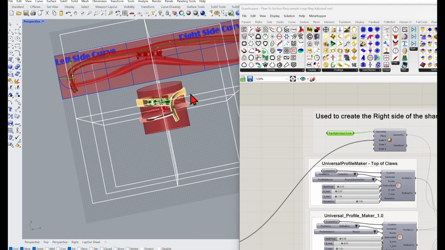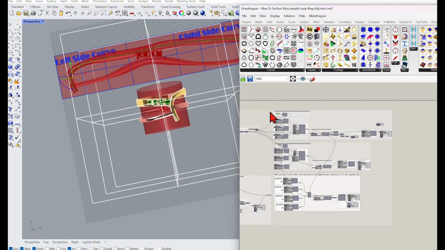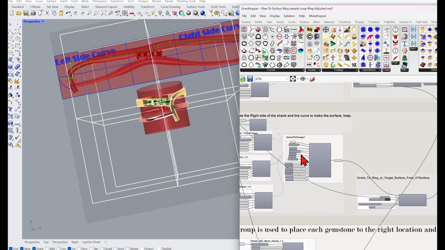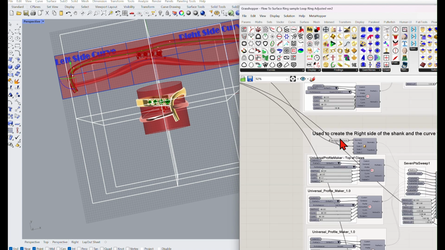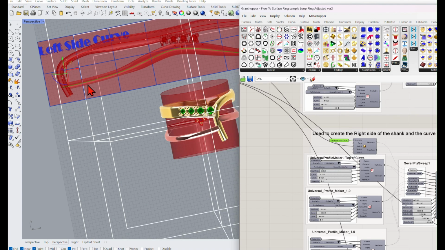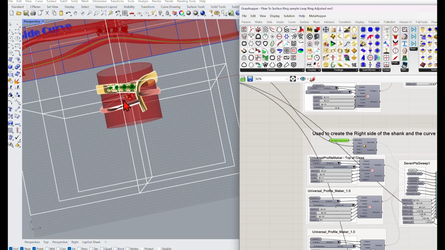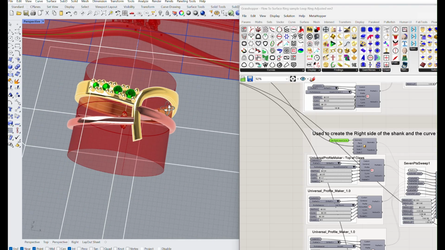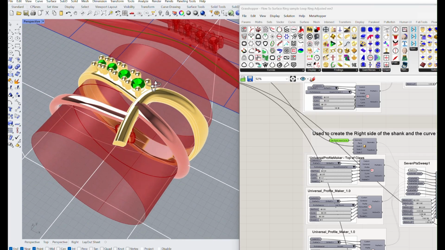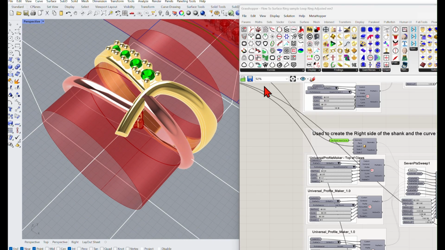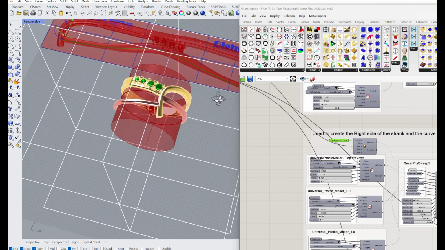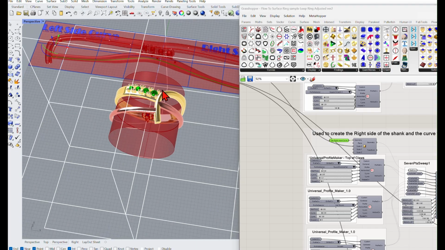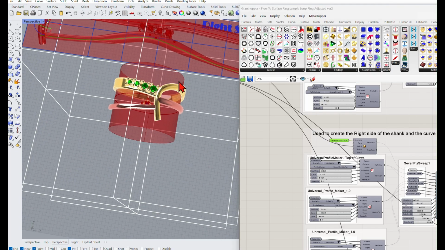So what we've done is copy and paste the first portion, and you can see we're using the 360 and we're using a new reference curve here, and that's creating this line. So using the same workflow from the beginning, from a static workflow to a parametric workflow, we now create a different style of ring completely.